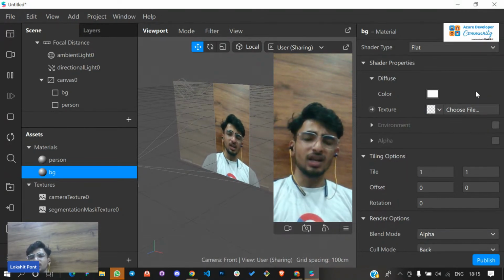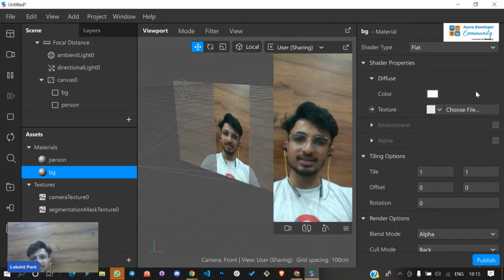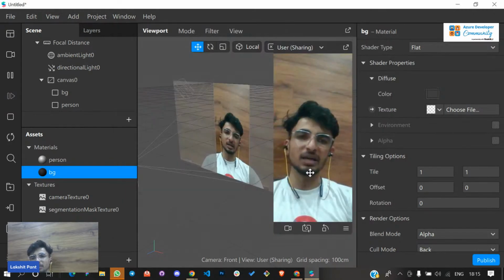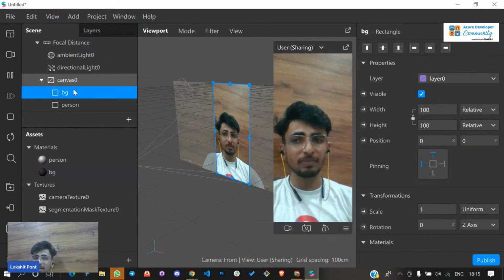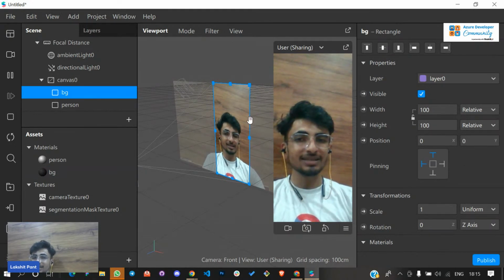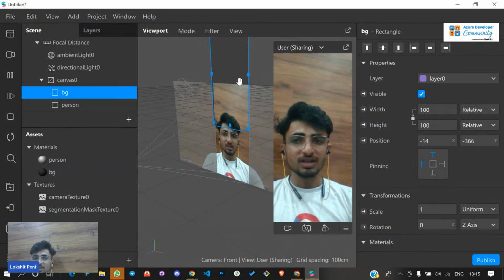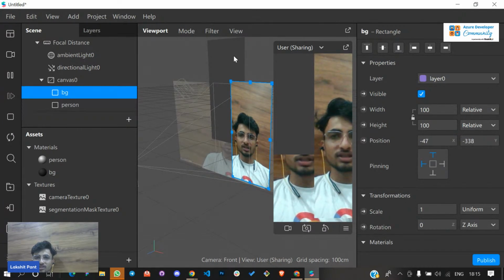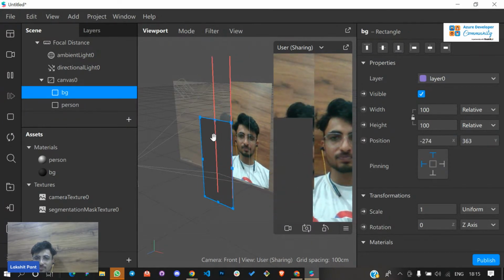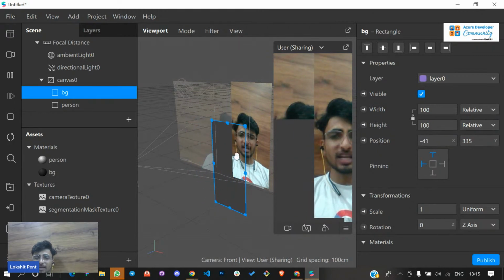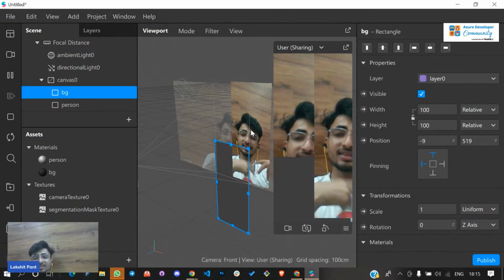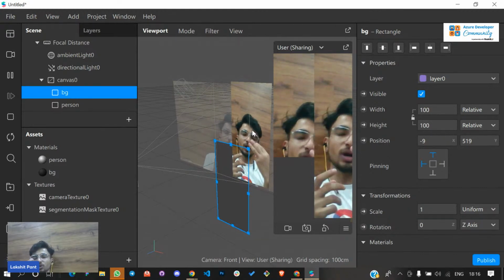Now you can see in the current scenario, you can't see the background that I have added. Though I have added the background over here, you can't see it because that background is behind this. This is me. This is the background layer. This is the background that I have created, and the original me is behind that. I have created three layers.